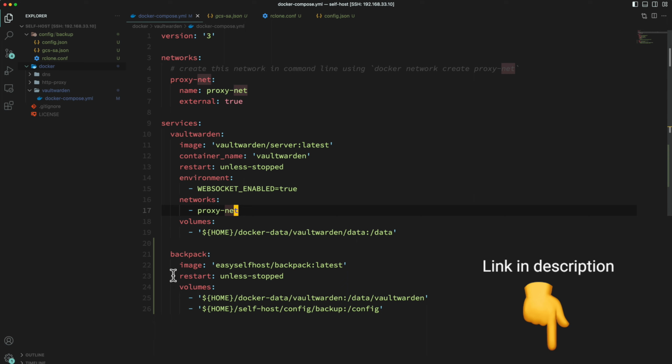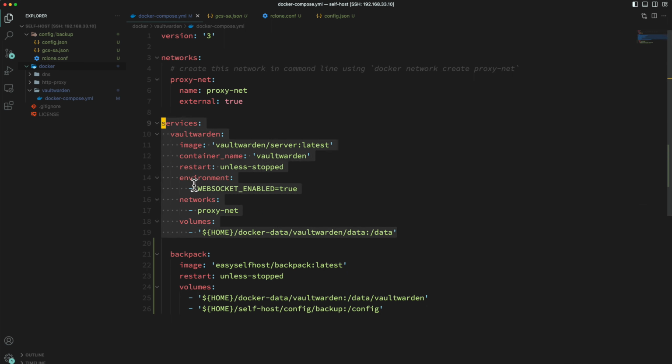Then let's go back to our vault-warden Docker Compose file and add a section for Backpack. The easyselfhost/backpack is the official container. Here we need to map the vault-warden data path to the data path in the Backpack container, and also map the configuration path to the config path in the Backpack container.